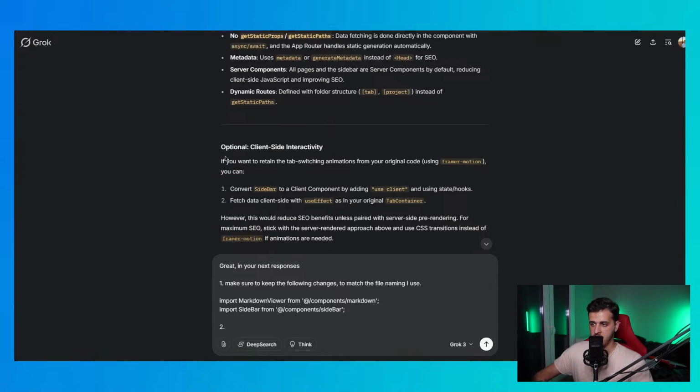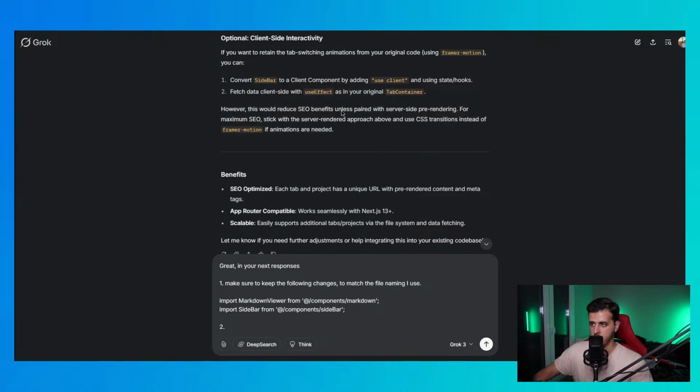Optional client-side interactivity: convert to a client component by use client and use state hooks. Fetch data with use effect as with your original. Okay, however, this would reduce SEO benefits. Stick with the server-side rendering approach and use CSS transitions instead of framer motions if animation is needed. Okay. SEO optimized, each tab and project has a unique URL. Good, that's exactly what we want.